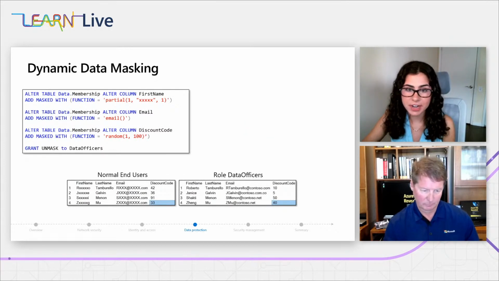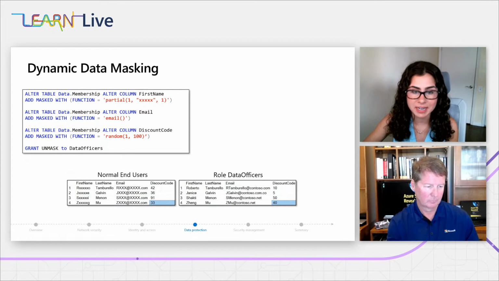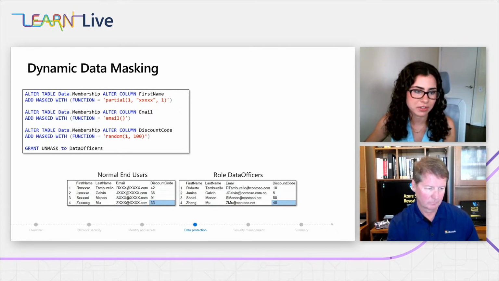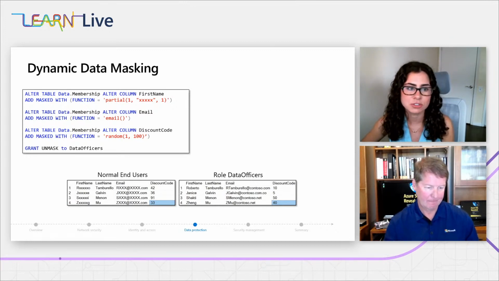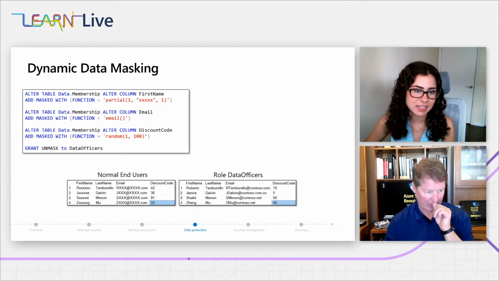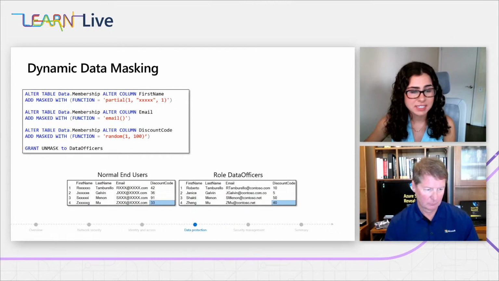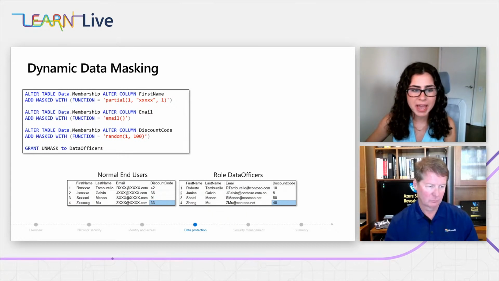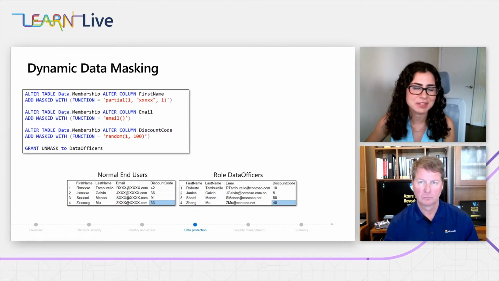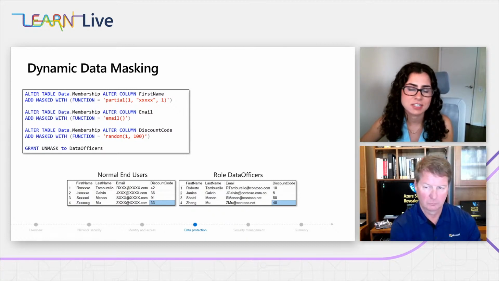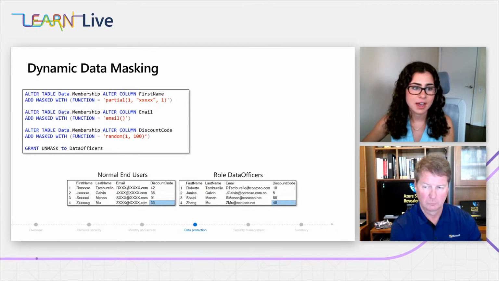Now, in SQL Server and Azure SQL, we have this idea of dynamic data masking. So you're seeing an example on the screen here. Let's just take a quick look at it. So we have this T-SQL available that allows me to do things like mask sensitive data. In this case, we're masking a first name, an email, and maybe even a discount code. And you're seeing we have different functions that we can apply. So we can apply a partial mask with some X's. We can apply an email mask, which is specific for emails, or some sort of random mask and say, hey, just put a random value between these two numbers in.